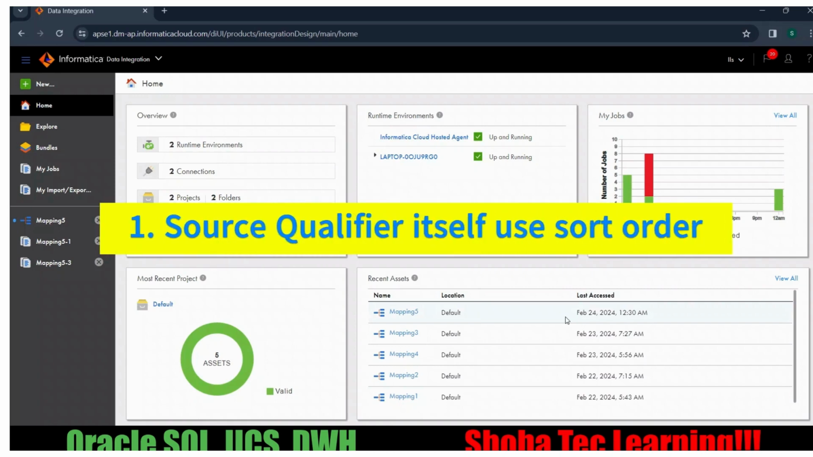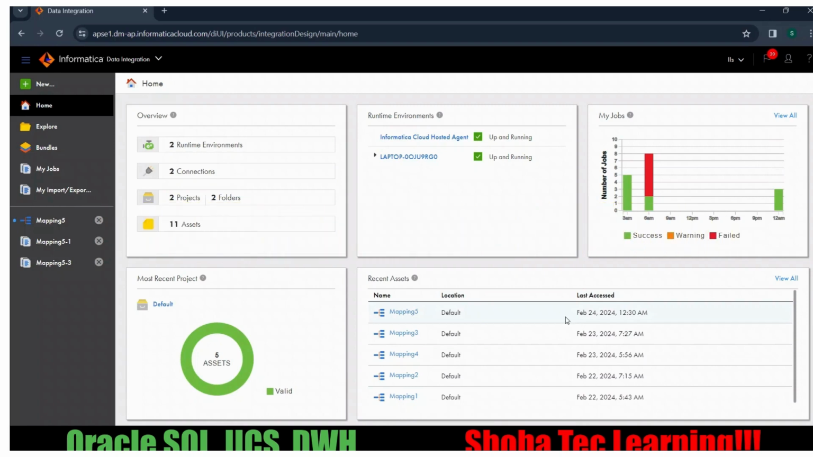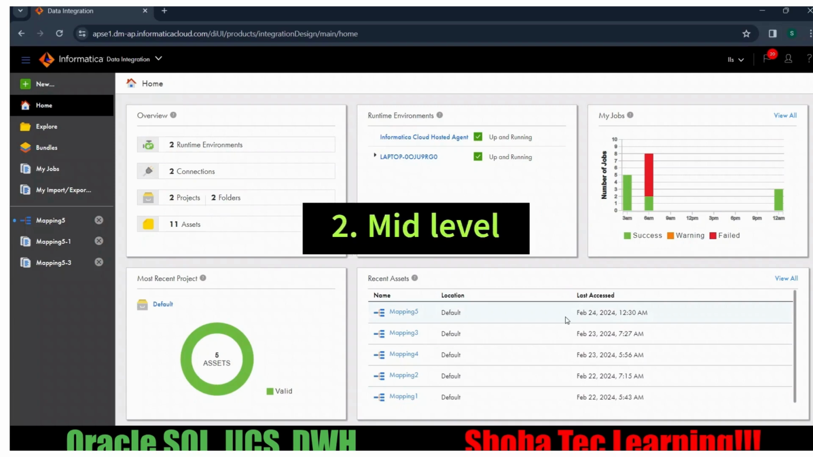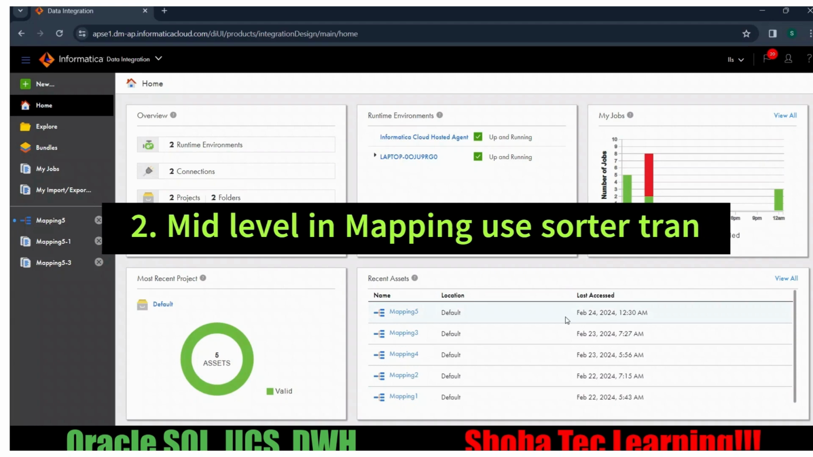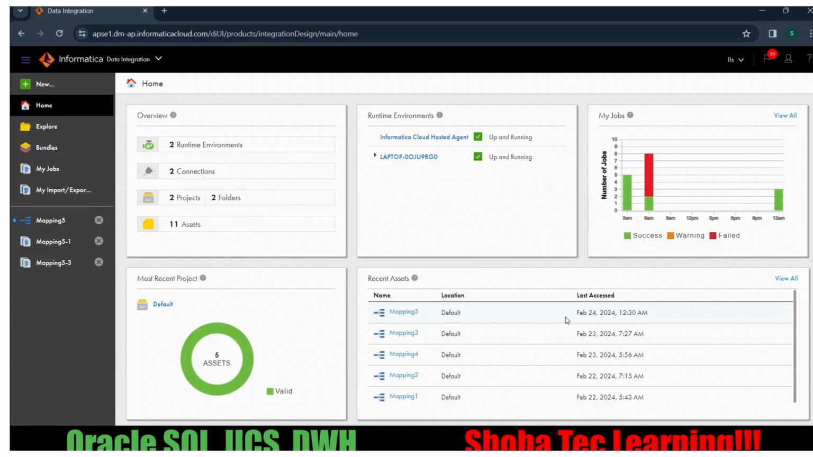In the source qualifier itself, we can make the sort option. Otherwise, if I want to sort the data in between the mapping, I can use a sorter transformation, and we can sort the data in ascending order or descending order like that.